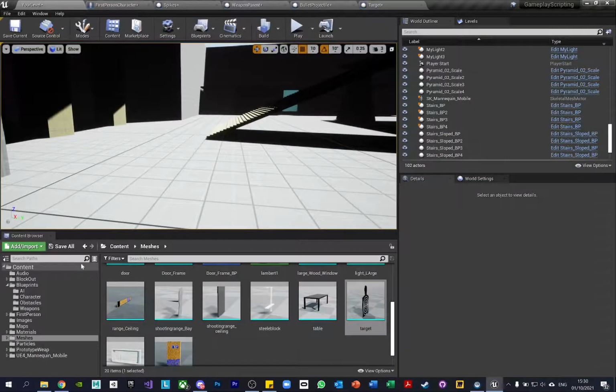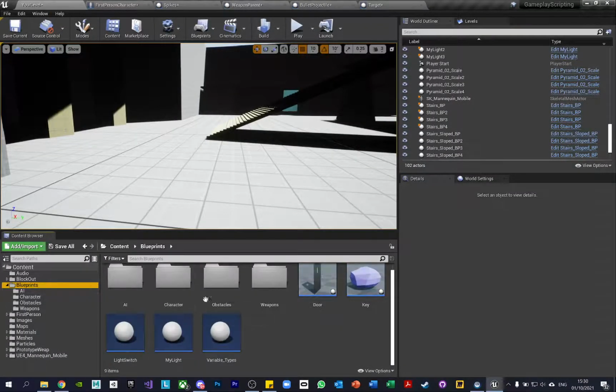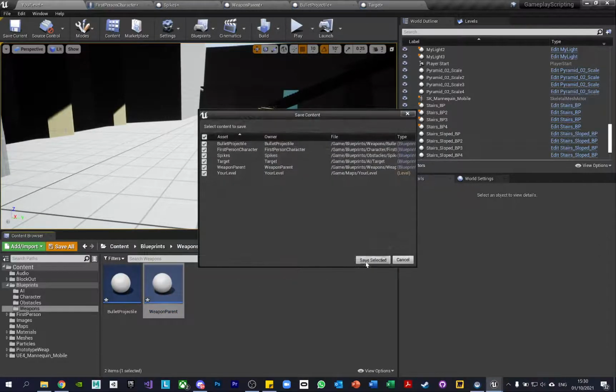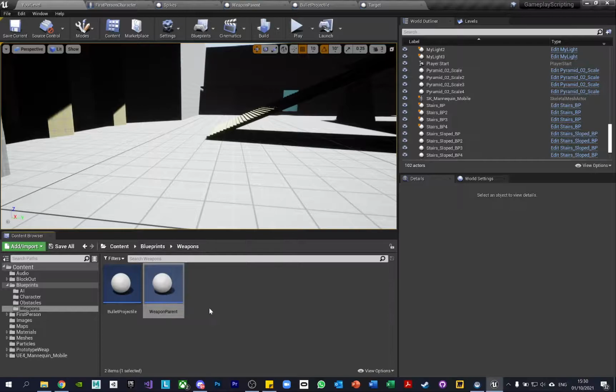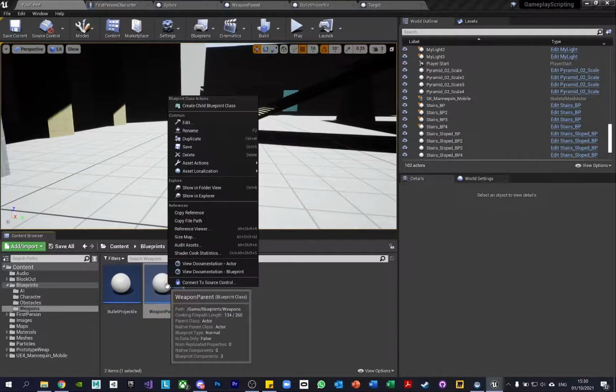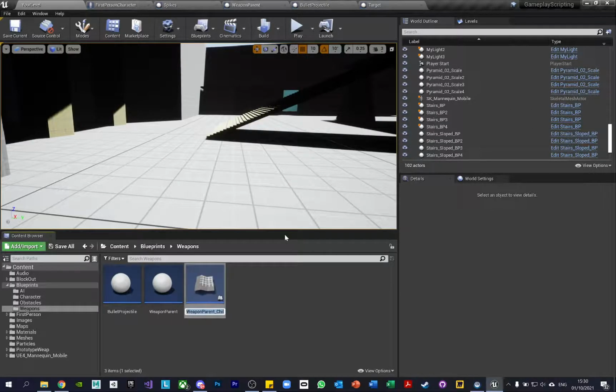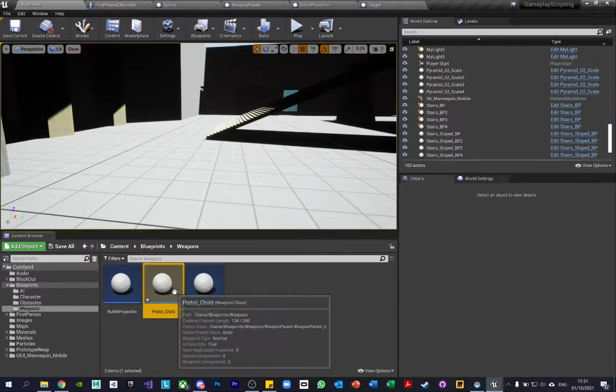Let's go to your level, go to blueprints, go to weapons. So we've got our weapon. I'm going to just save all. If you ever see that wee asterisk, that means it needs saved. So we've got our weapon parent. What I'm going to do is right click this and create a child blueprint class, and this is going to be our pistol. And I might put child underneath it just so I know it is a child blueprint.